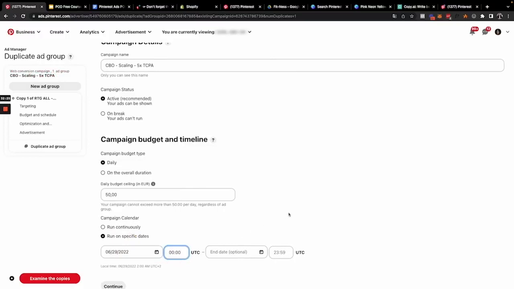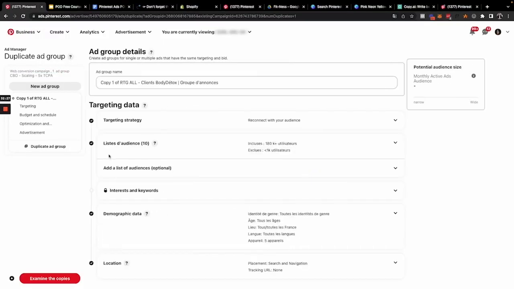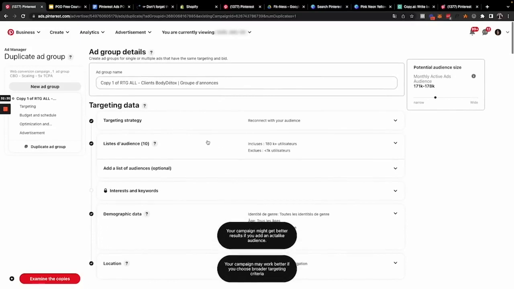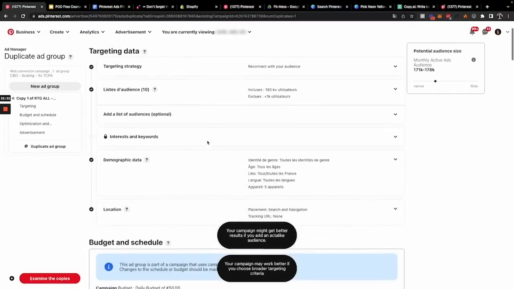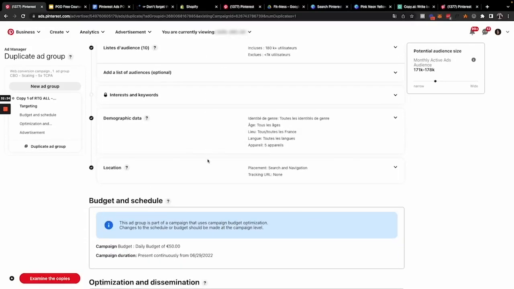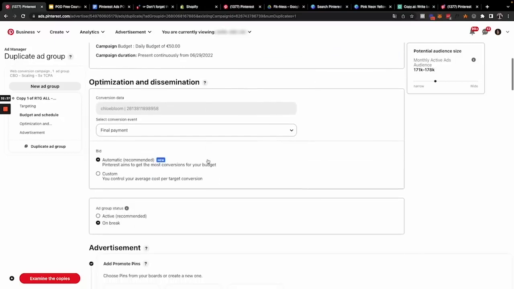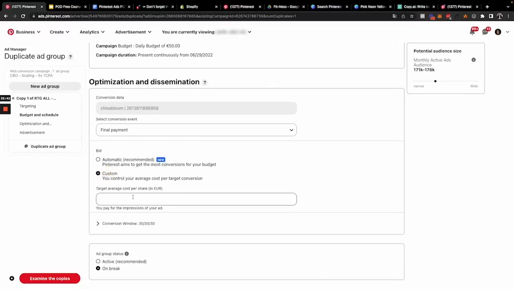Okay, here you go. Now let's click on continue. Now it's pretty easy because you want to keep everything the same. The only thing you want to change is to scroll down until you find the bidding strategy, and change it from automatic to custom. And here's where you put your target cost per action. So my first target cost per action will be 8.